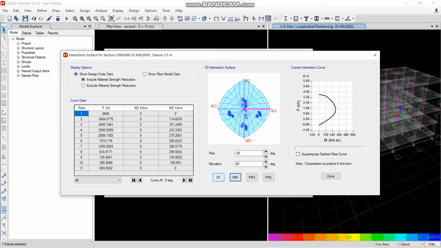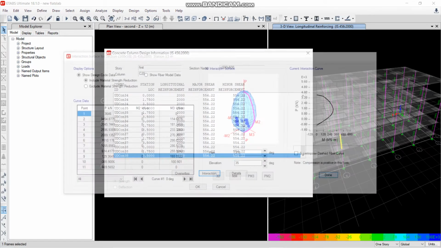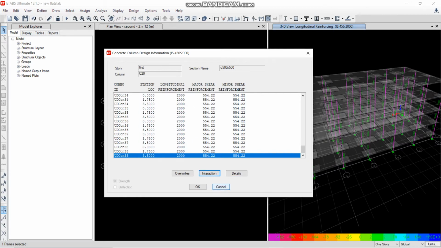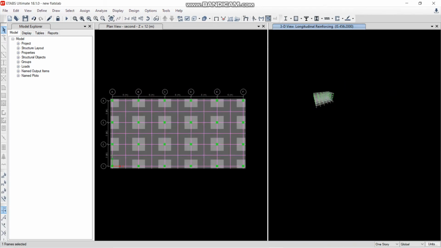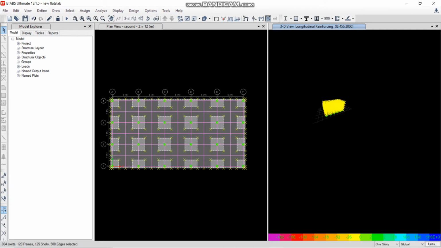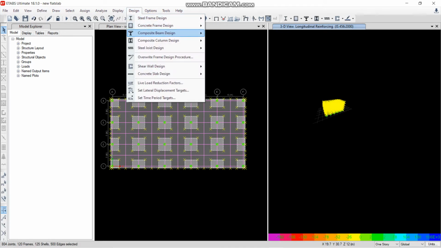So now we have designed and analyzed the model. So we have designed the frame only. Now we have to go for the slab design. So for that, we have to design the slab. Select all the floors which have the slabs.